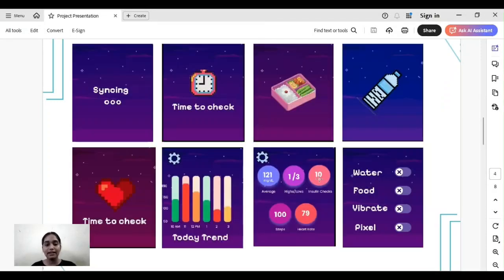The next slide is about reducing medical fatigue. We have implemented a retro pixel art interface option. This turns health tracking into something that looks like a classic video game. Instead of scary alarms, we used pixelated icons like a clock, a bento box, and a water bottle. Screens like "time to check" with a pixel hot provide gentle notes to keep the user on track.